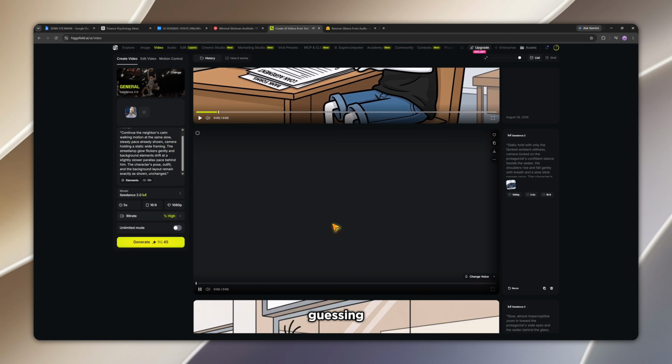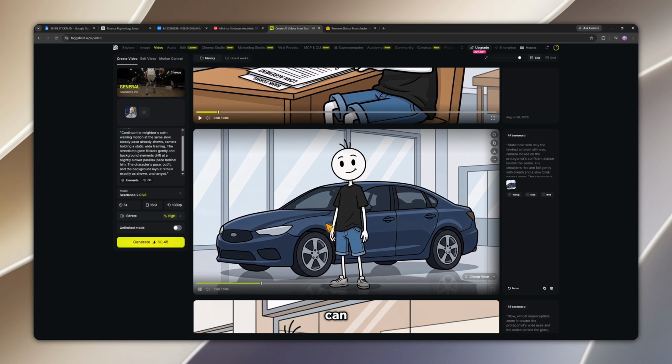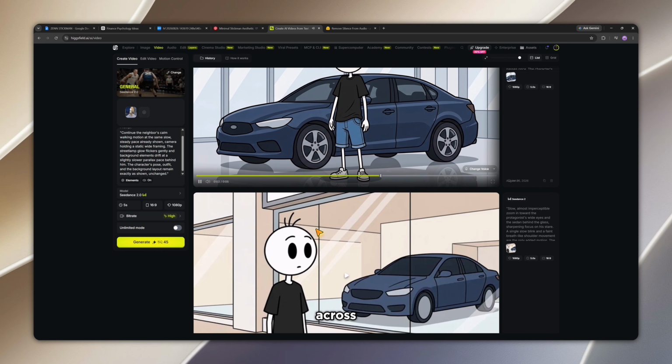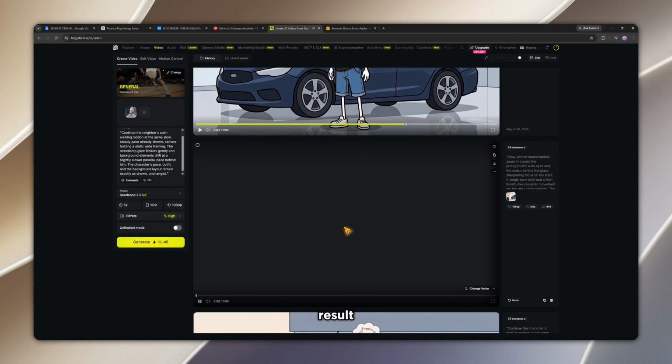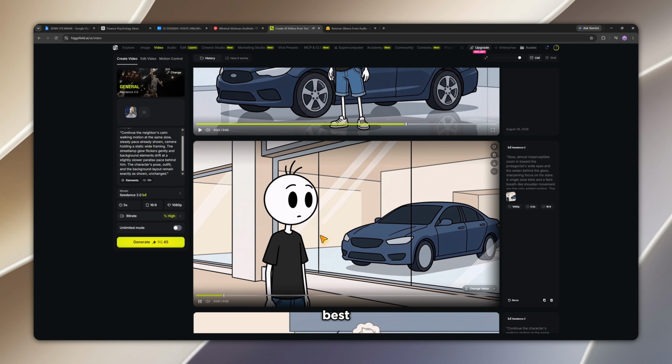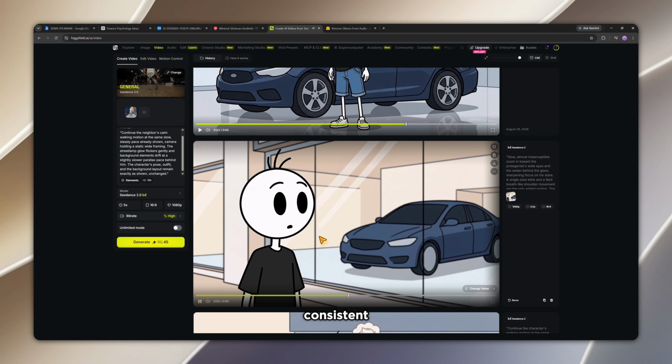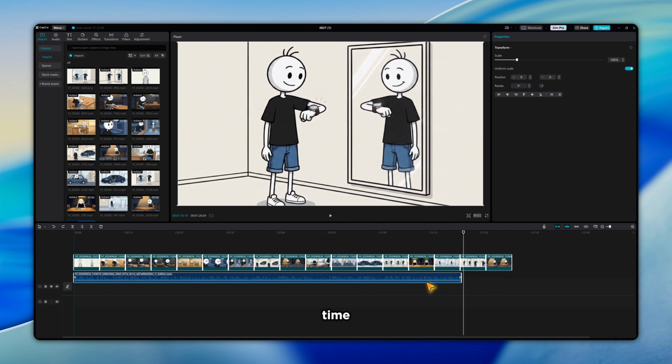So instead of guessing which AI model is best, you can actually test the same shot across different models and choose the result that fits the documentary style best. The workflow stays consistent. The model can change. Now it's time to put everything together.